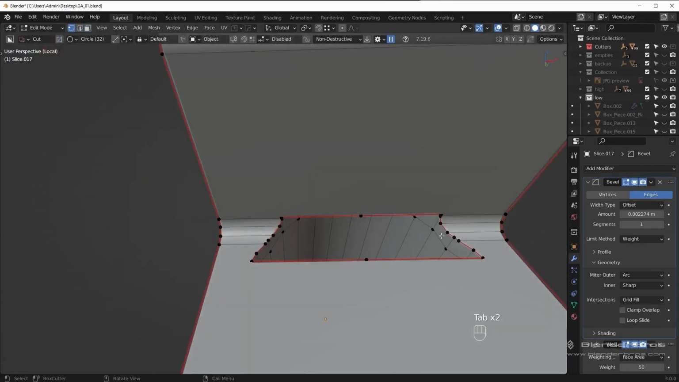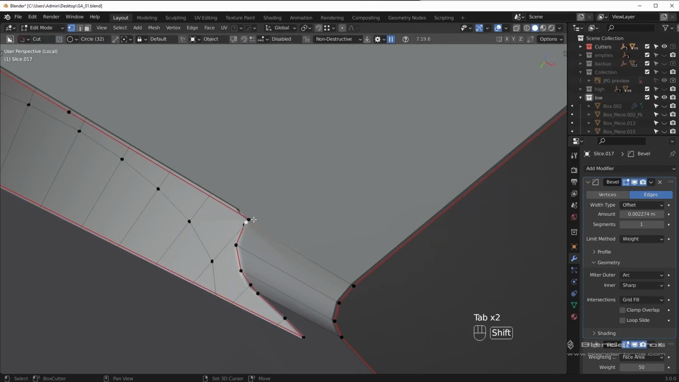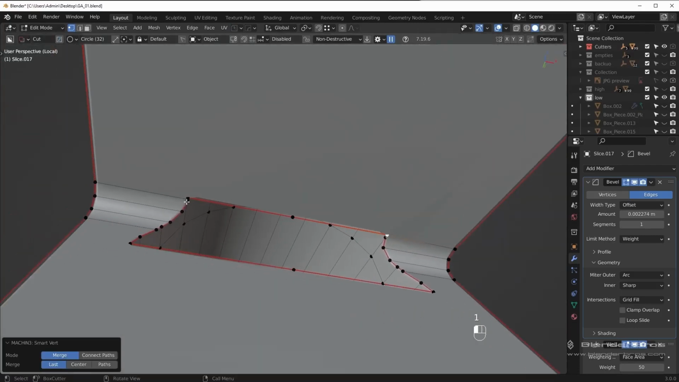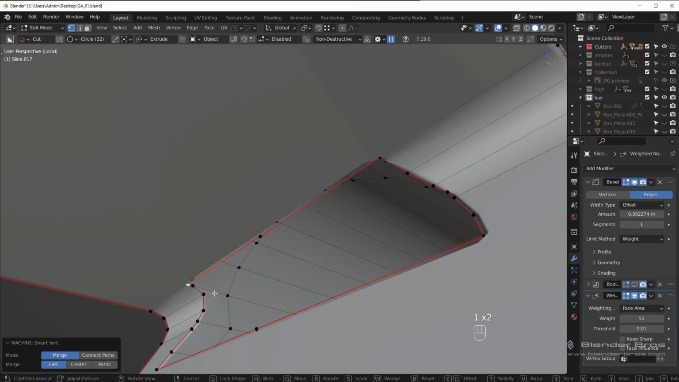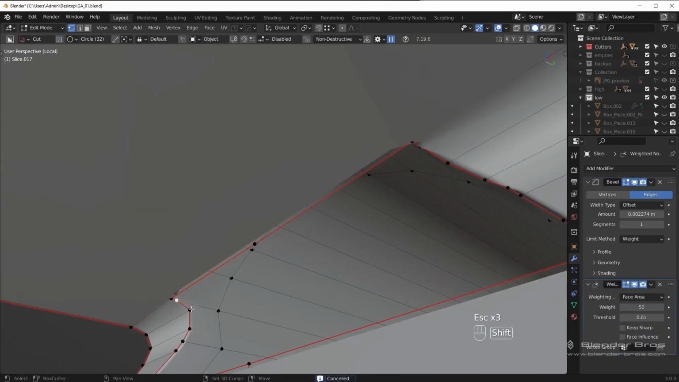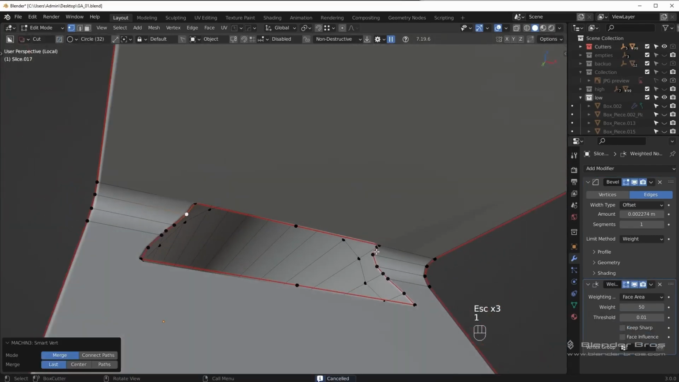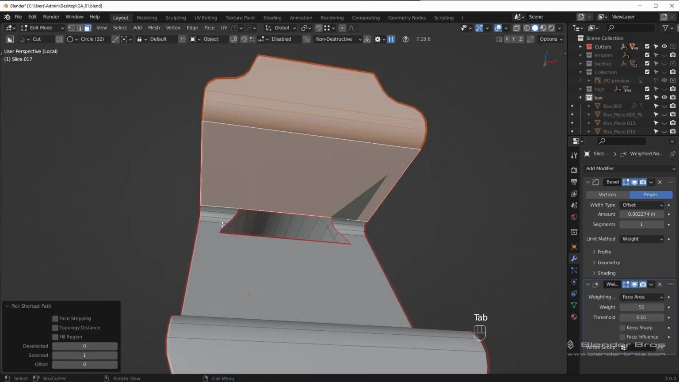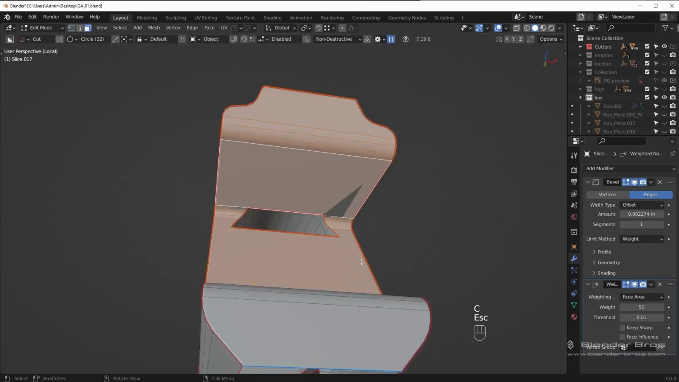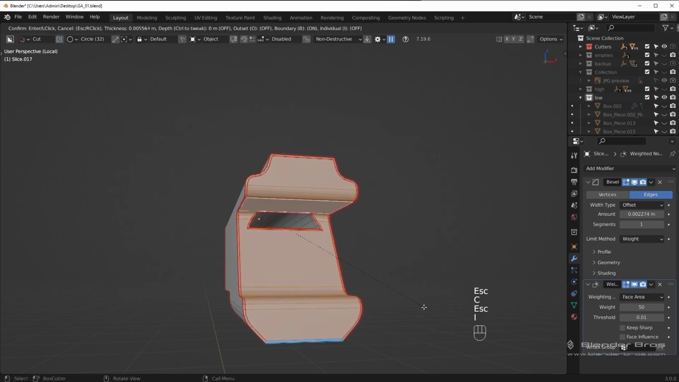Interesting. So you know what? I'm going to take those vertices and merge them. These vertices and merge those. And then we can take this one and merge that there. And then that one and merge that one there. Cool. And now let's try to inset this again because there's not as much tension.